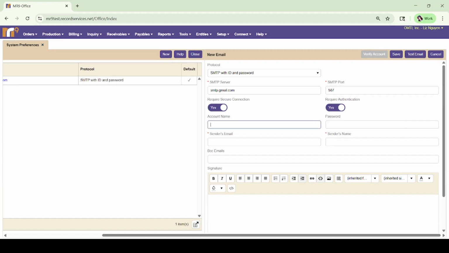Account name. If authentication is enabled, enter the username for the email account. This is usually the email address itself. Password. Enter the password for that email account. Sender's email. Enter the email address that will send messages from MR9. This must be a valid email address on your mail server. Sender's name. The name associated with the email account.